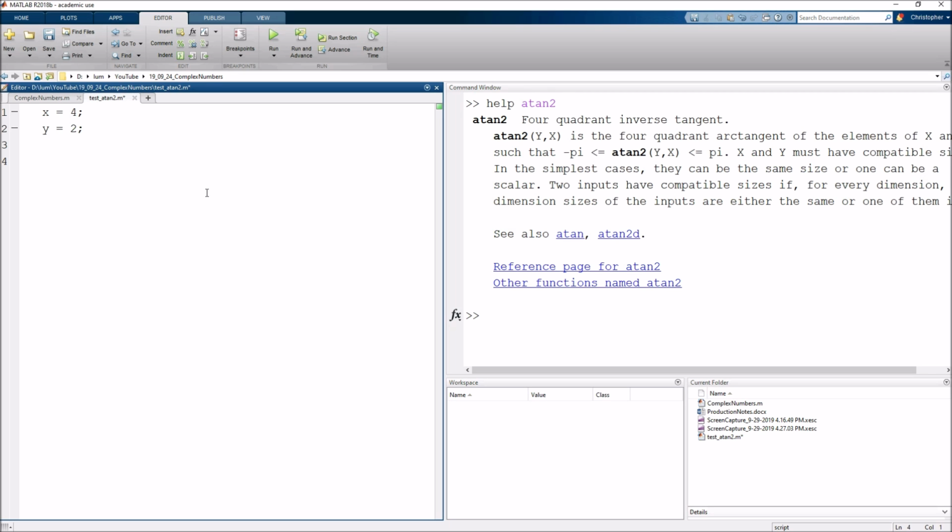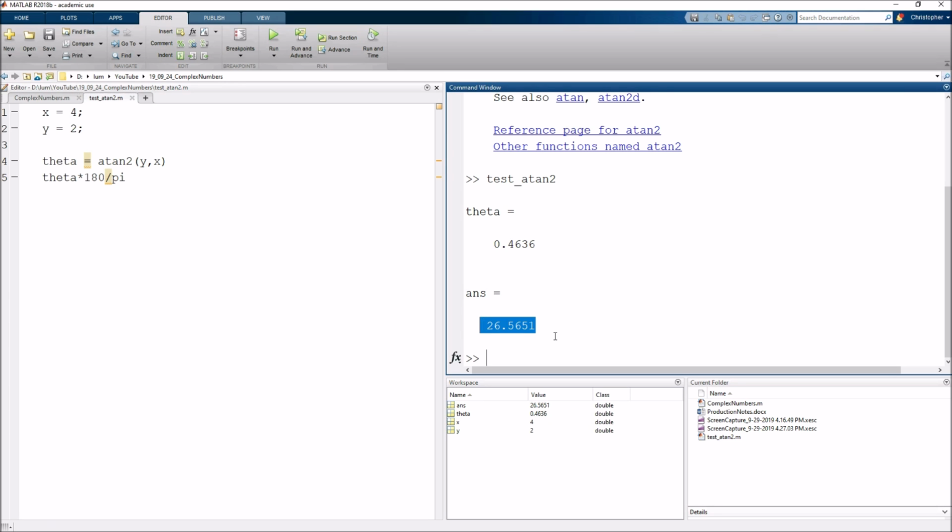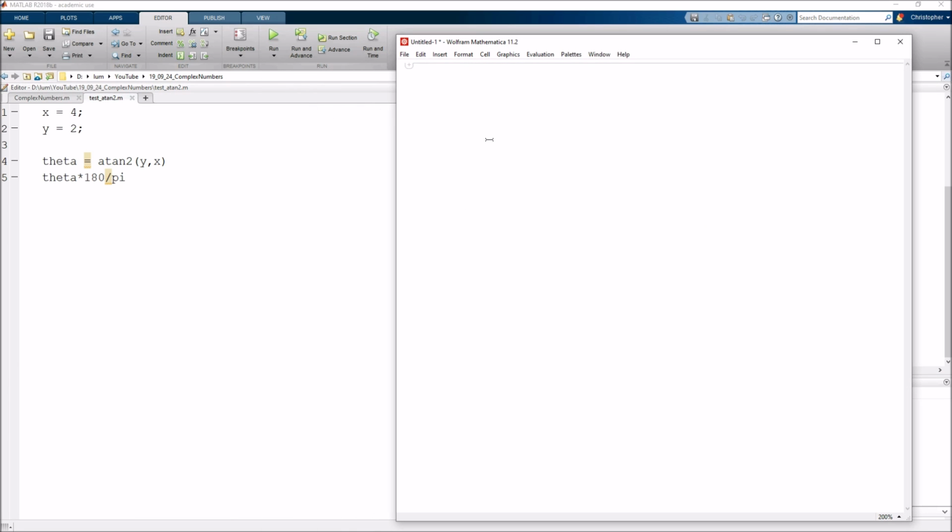But if we want to actually compute this, let's call atan2, and we give it y and then x. And this should give us theta. Okay, and maybe let's also convert this to degrees. So theta times 180 over pi should give it to us in degrees, right? Because atan2 is going to give us the answer in radians. So if we go ahead and run this script, we see, yes, it's indeed 26.56 degrees is the angle associated with that.